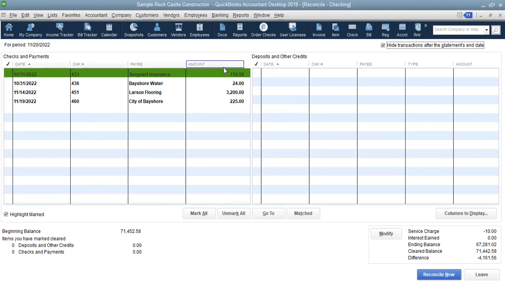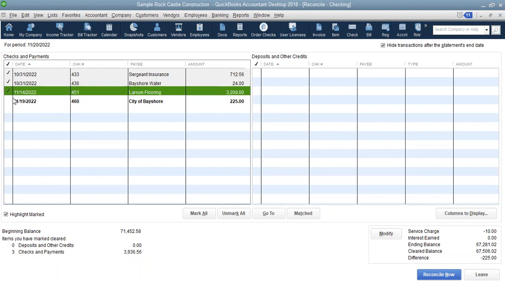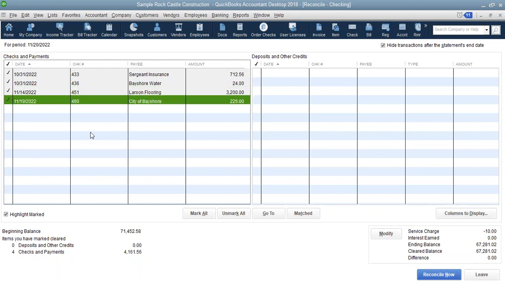So now I'm looking one by one. 7/12/56, yes, the bank paid it. $24, yes, the bank paid it. Larson Flooring, 32, yes, they paid it. And the last one, 225, yes, paid by the bank. Those 4 were paid by the bank. That's the only 4 transactions. So 4 checks cleared the bank.